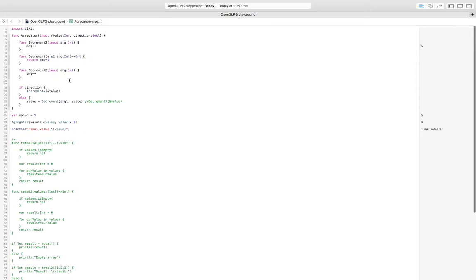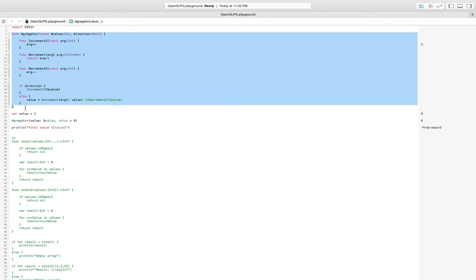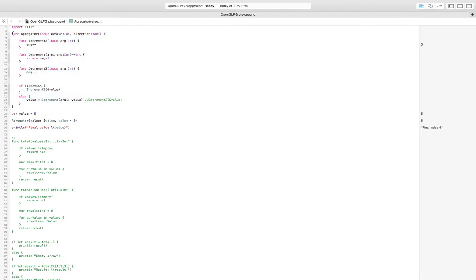Today I decided to speak about functions in Swift, and let's start with nesting functions. We have a function that probably doesn't have an appropriate name. It's called aggregator. It takes as input one integer value and a direction, whether to increment or decrement the value. Because we have inout, in such a case we don't need any return type, because the return is done like that.